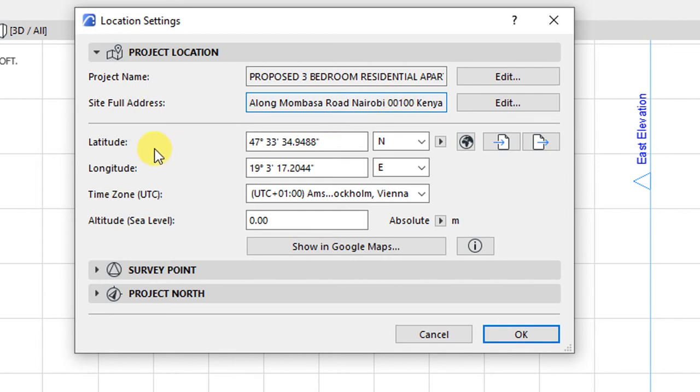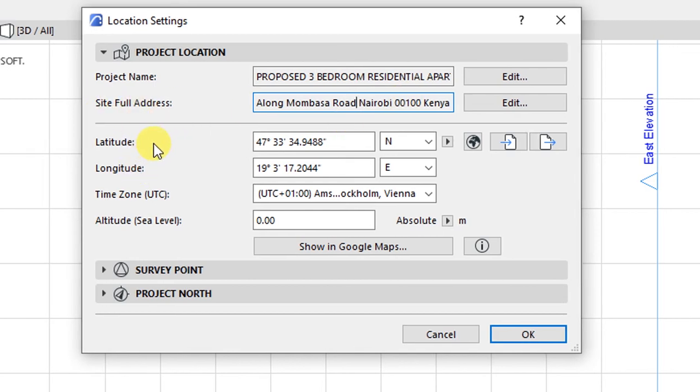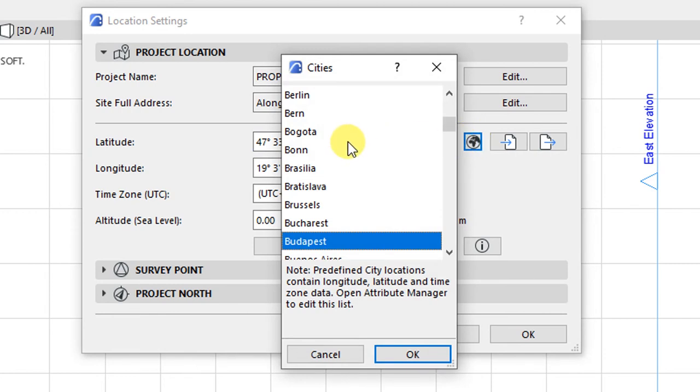So below site full address, we have the latitude, the longitude, the time zone, and the altitude above sea level for our project. That is based on the location of the site. The latitude and the longitude are going to be defined by the location of the project. So instead of typing it manually, I'll click on this globe icon here, which will give me a list of the various cities that have been predefined.